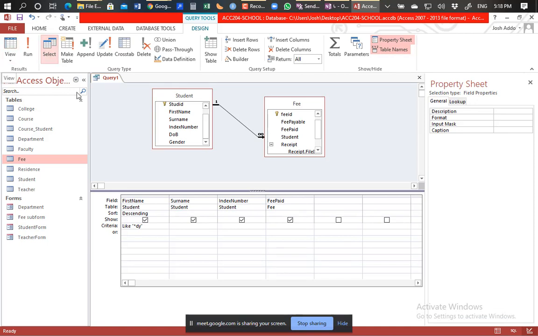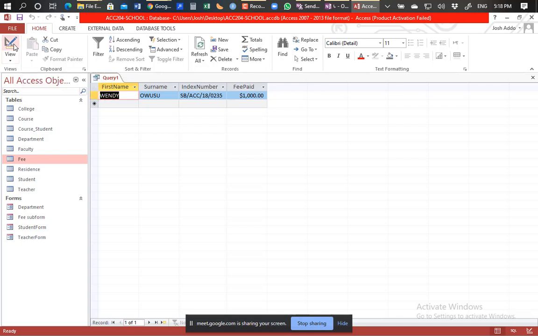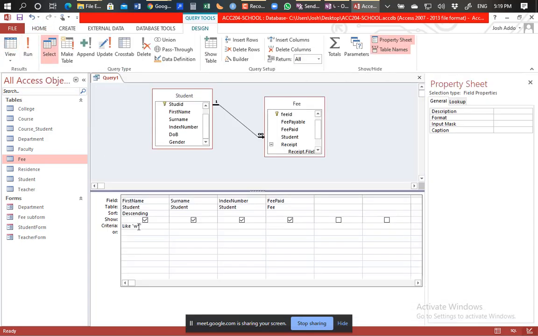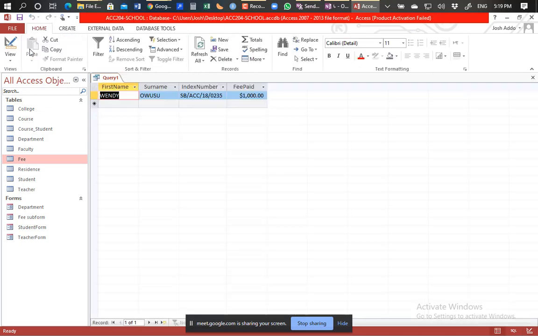I know it begins with W, for example. Yes, it begins with W. It will go and find anything that begins with W. I know it begins with WEN. It will just find that. It will just go and bring all of those things. Any questions?